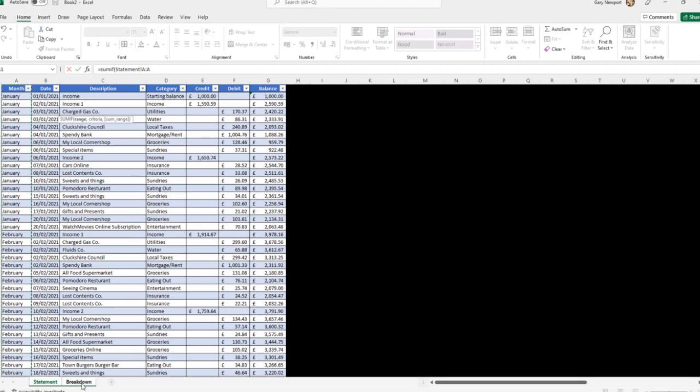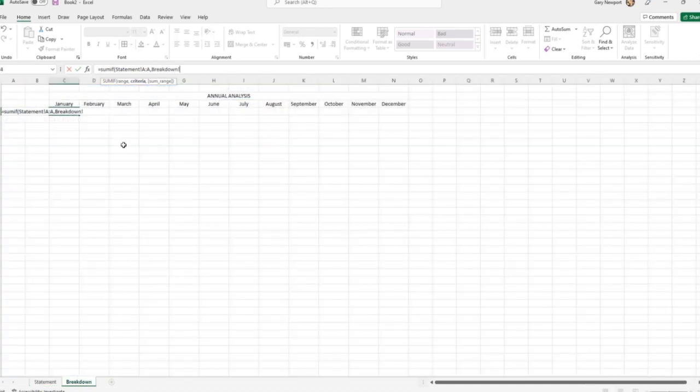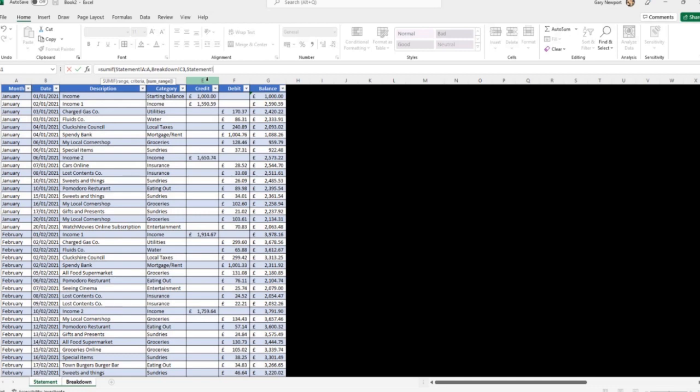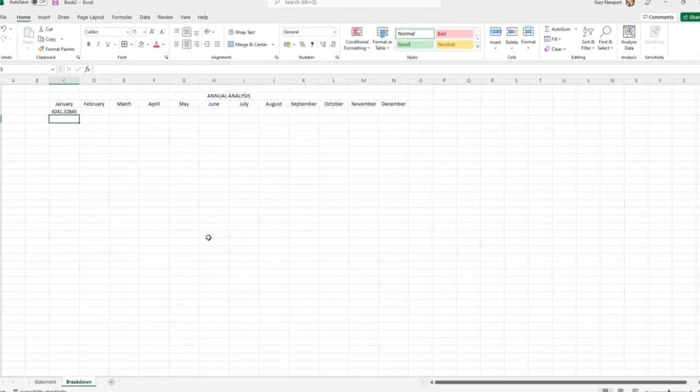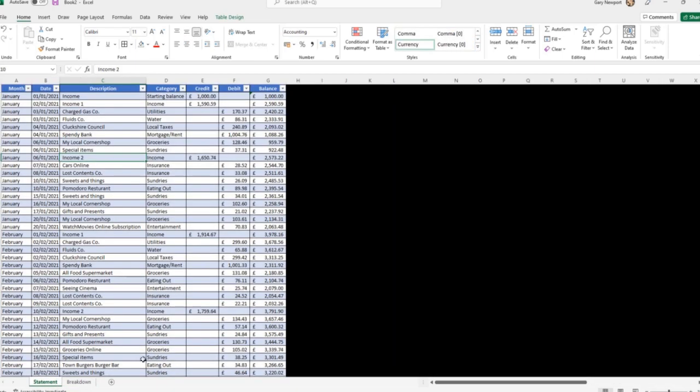Now I'm going to go back, first of all put a comma there, and it then says criteria. So I'm going to go back to the breakdown and click on January, and I'm going to click another comma, and it says sum range, and that's going to be the whole of the credit column. I'm going to close the brackets off and press enter. Now we get 4241.32, and we know that because we used random numbers in our generator.